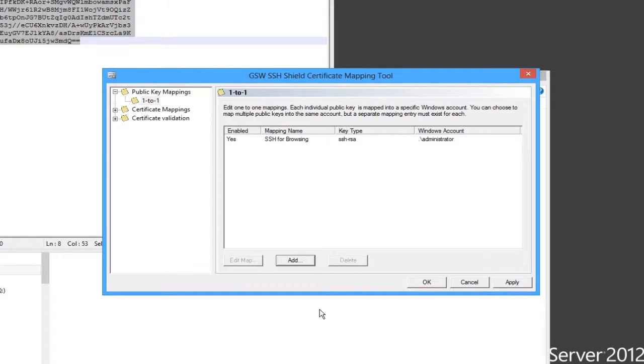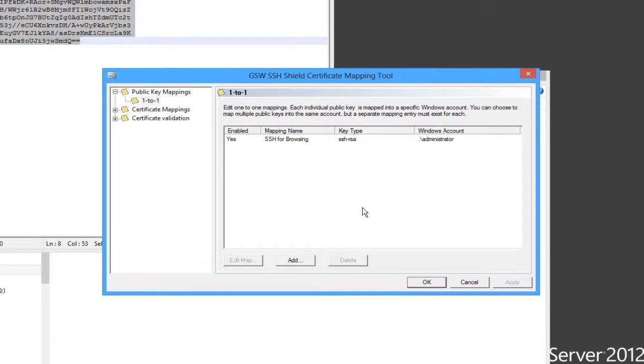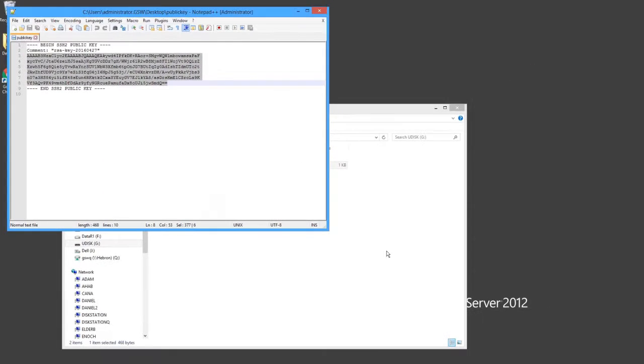Click Apply. All that remains is to configure Matt's copy of the Georgia Softworks Business Tunnel to use public key authentication to connect to the GSW SSH server.